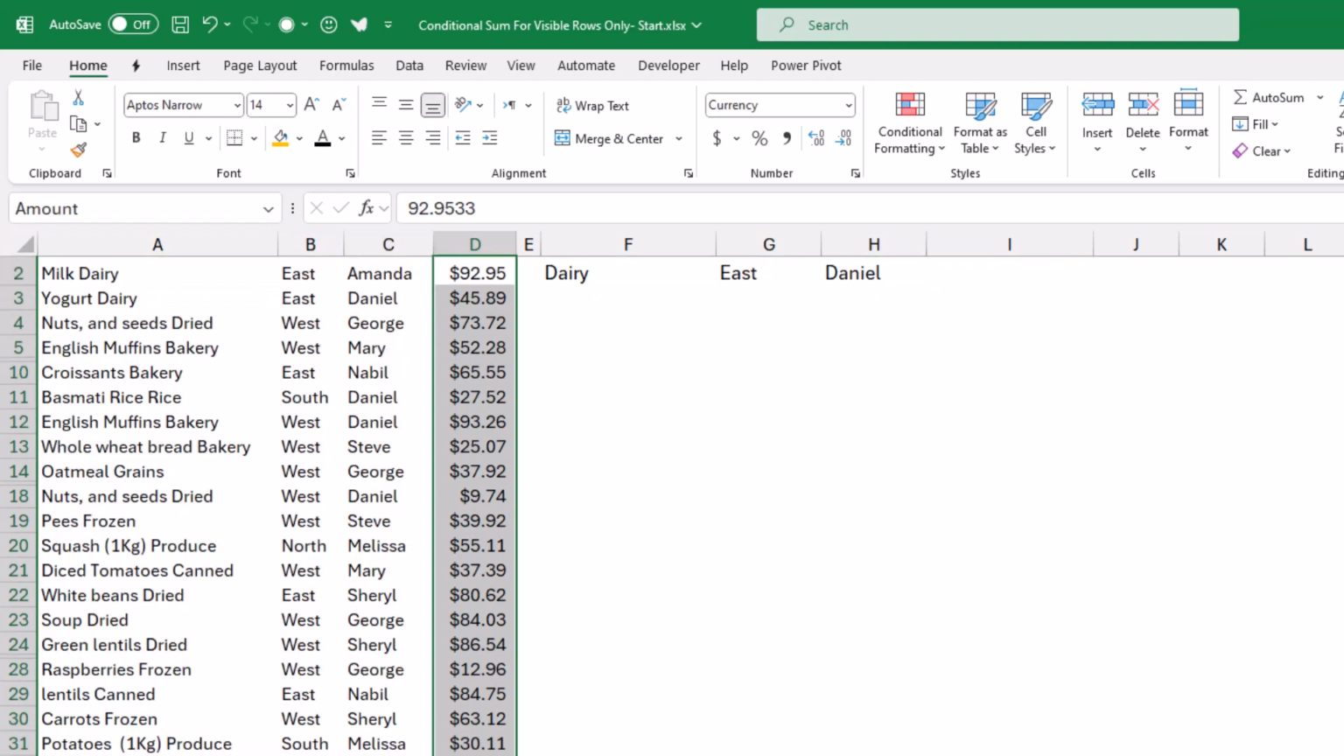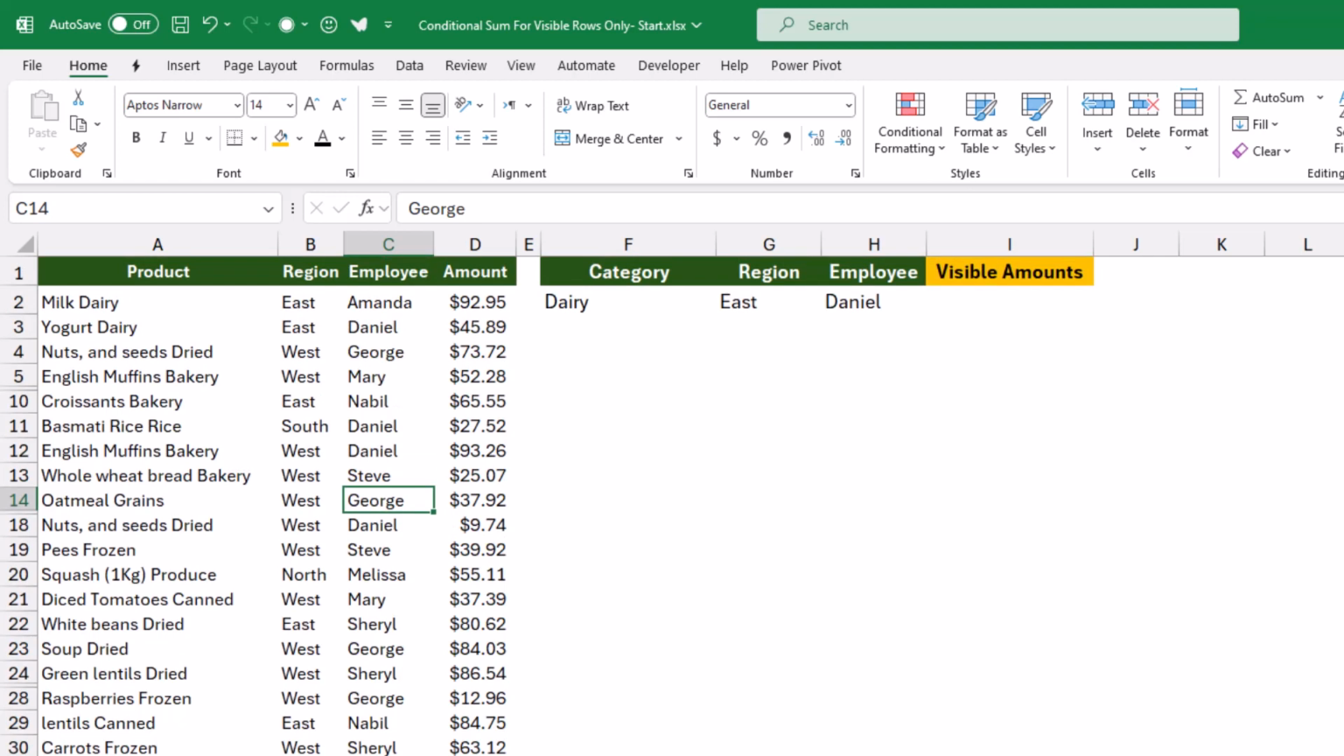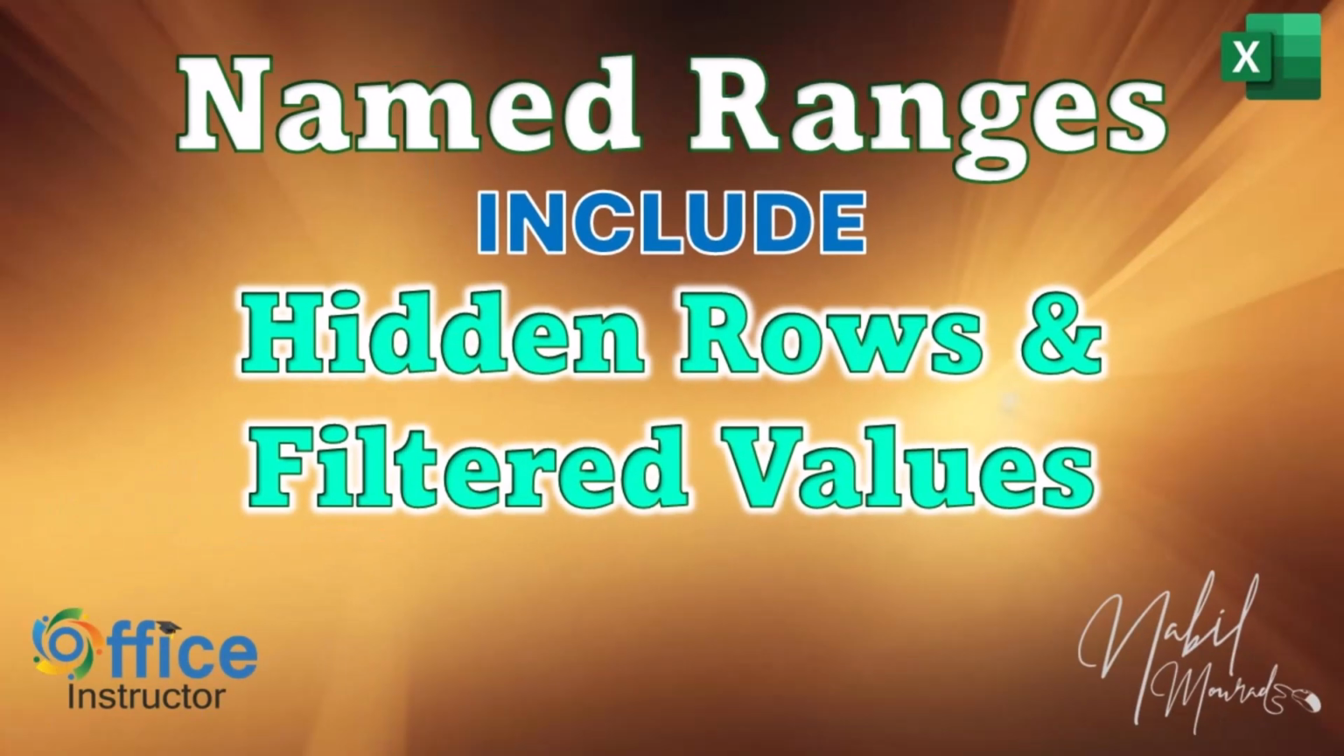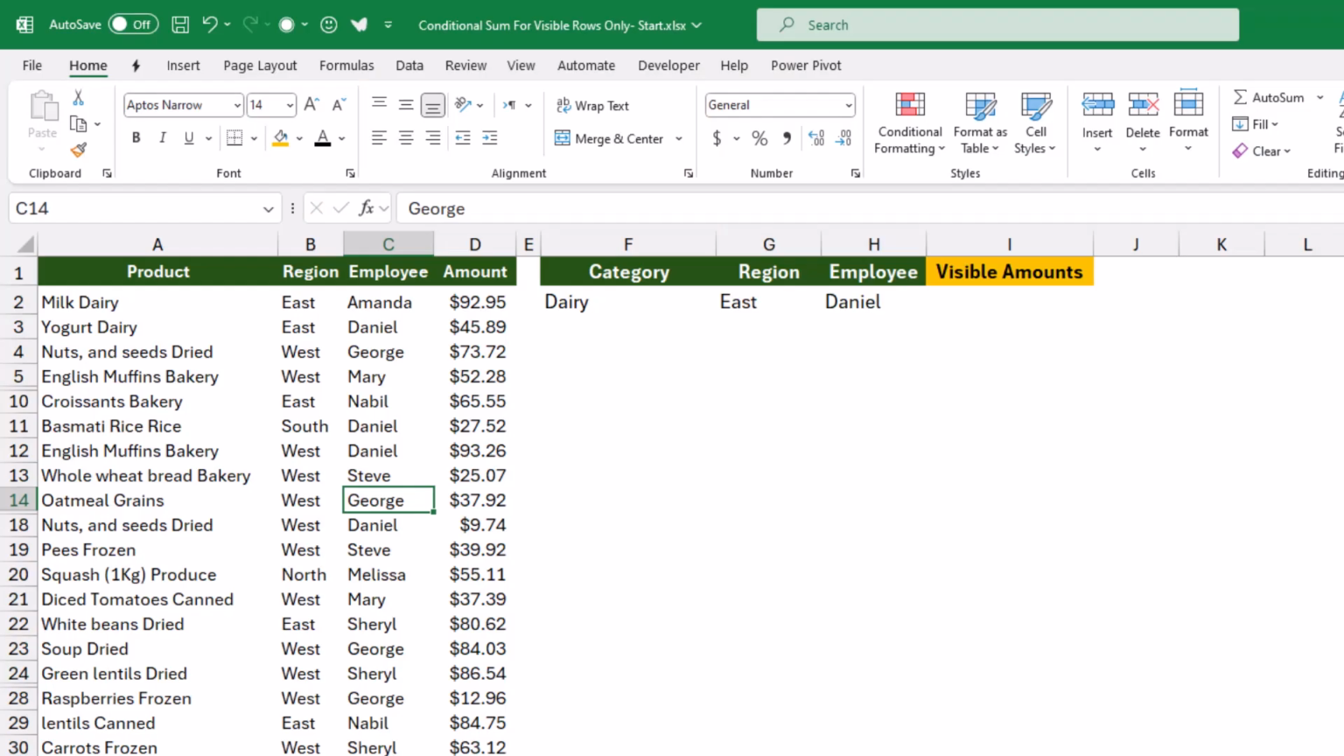If I select amount, Excel recognizes the entire column by its name. Here is a very important tip. Named ranges include the hidden rows and the filtered values. And I'm going to capitalize on that for creating my solution.